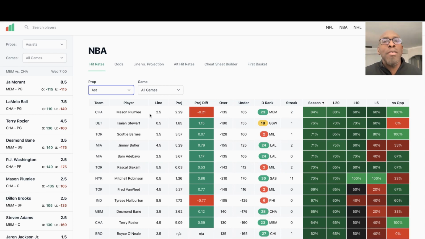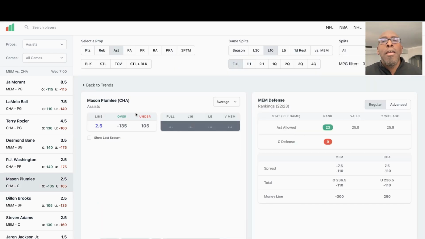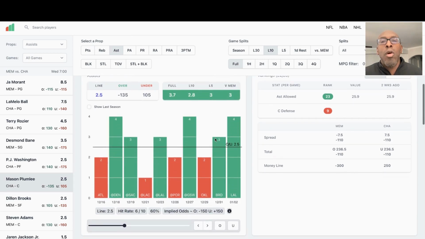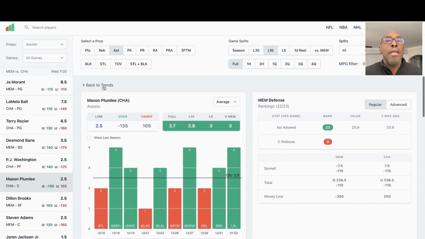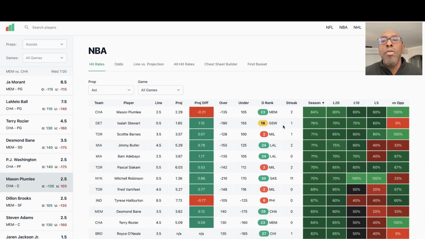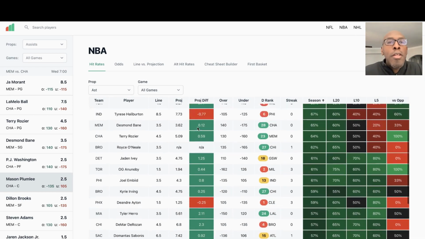Let's go back. Let's look at Mason Plumlee's page. He's gone over 2.5 in the last 2 games. So again, streak of 2 means over. Just looking at this, I would say Mason Plumlee will probably go over the 2.5 assists tonight. I would say the projection is wrong. So you've got to do additional research. You've got to factor in the team defense and all that. Let's look at the rebounds.